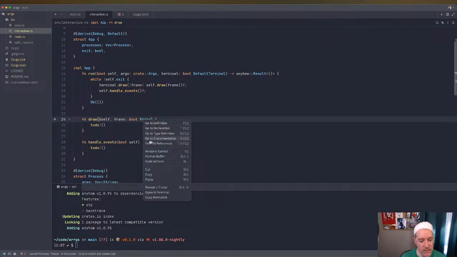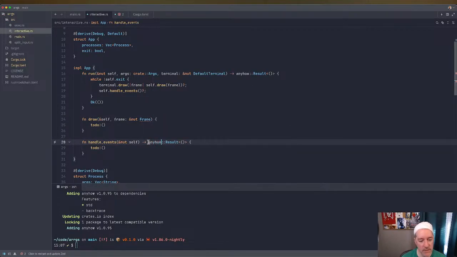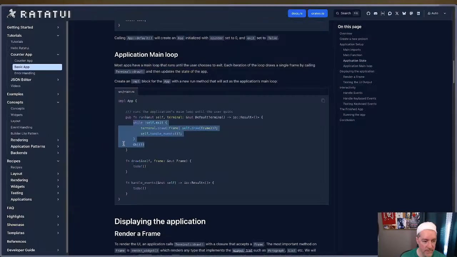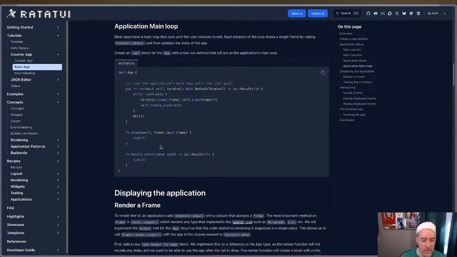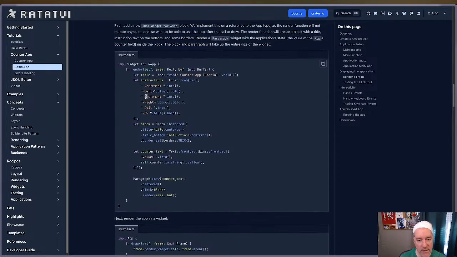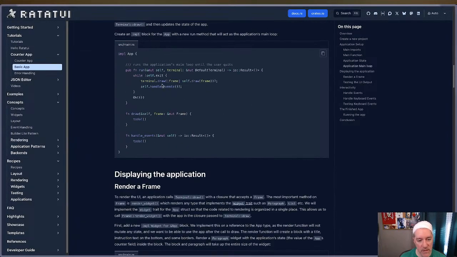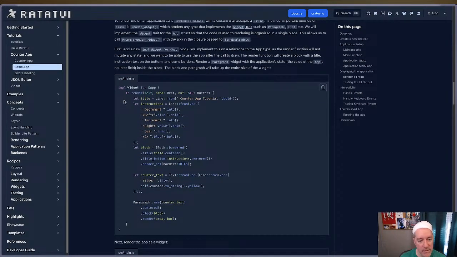We need to import that. Let's do anyhow result. There's no reason why that needs to be. I guess it can be IO result. That's fine. I don't need standard IO because these are, yeah. Okay, so we need to render something. Here they're making this. There was a picture of it on the previous page. They're making this counter up and down thing.